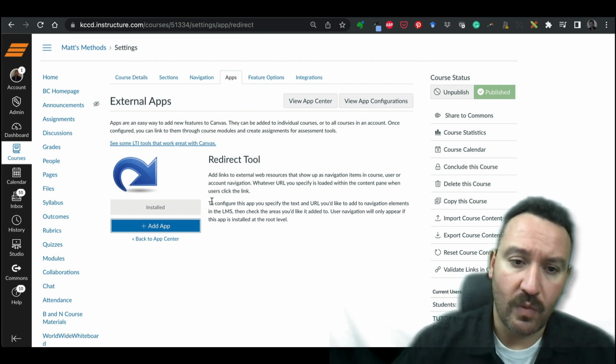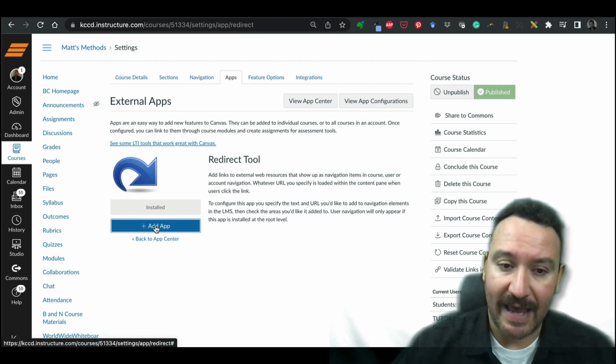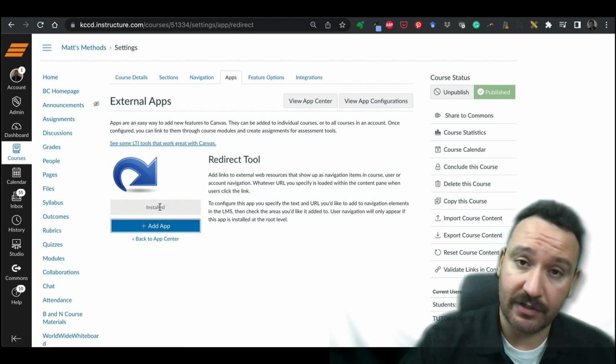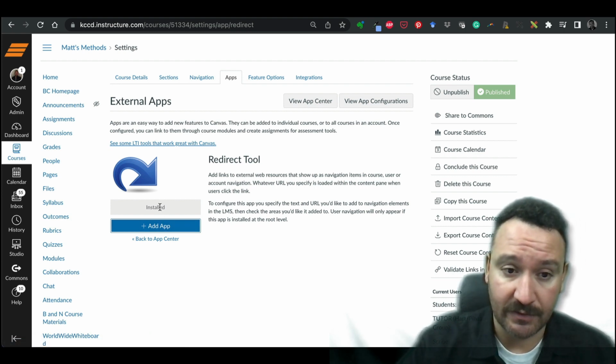Now you'll notice that in order to install it, we need to add an app. And you can do this multiple times. You'll see that it says installed in this course. I've already used it for one thing, but we're going to go ahead and use it for something else.